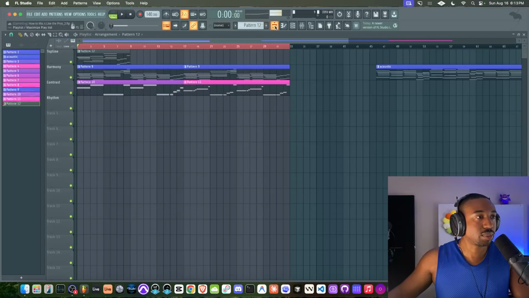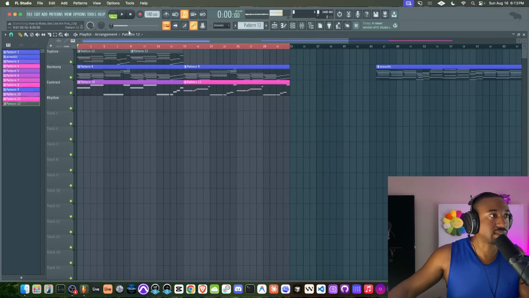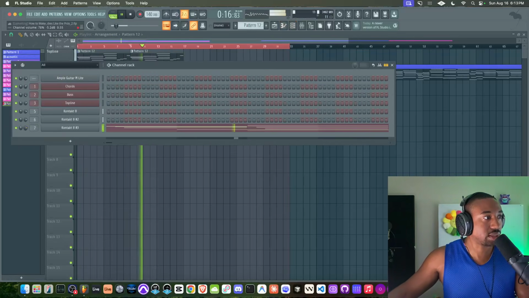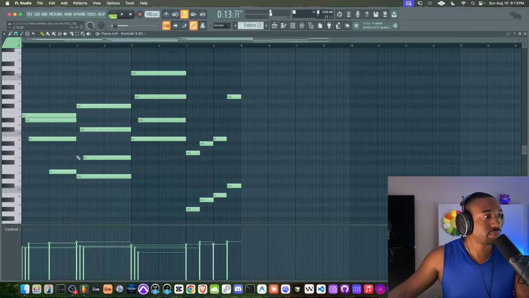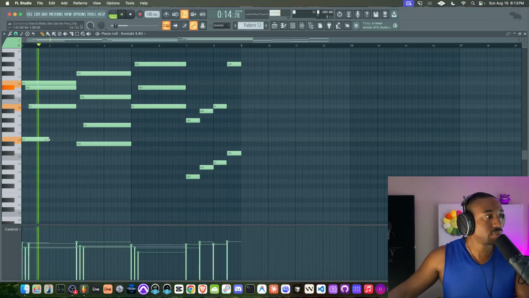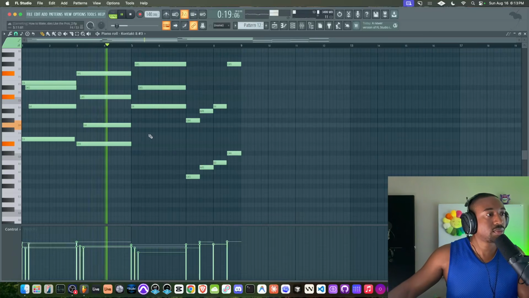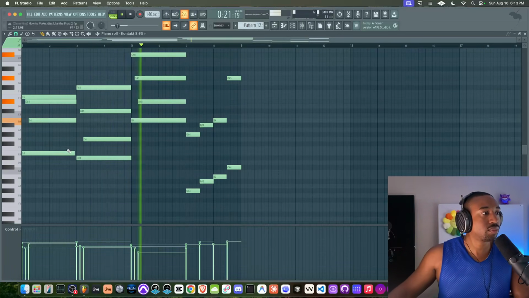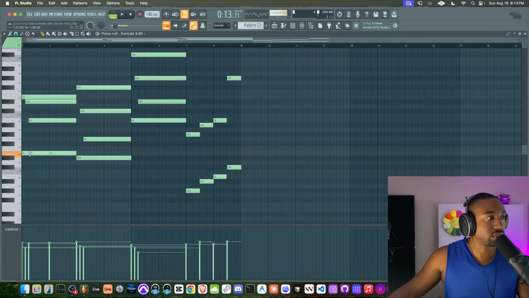So we can repeat the same pattern and maybe switch something up so it's not the same thing over and over again. And just turn this instrument down as loud. Let me fix this. So FL didn't record the first note.